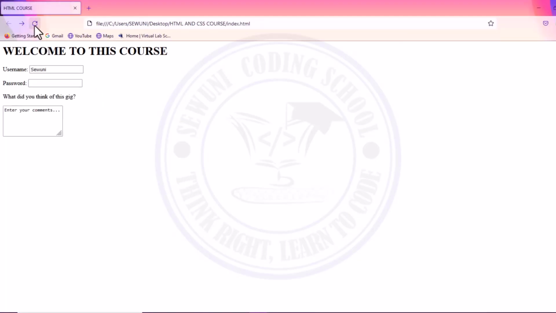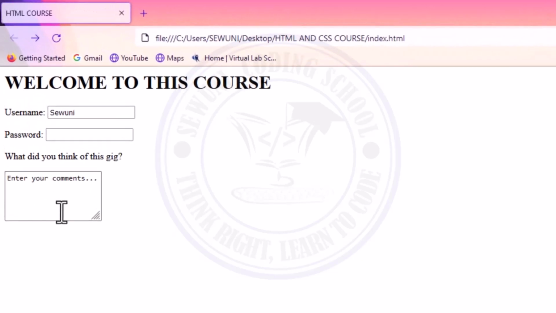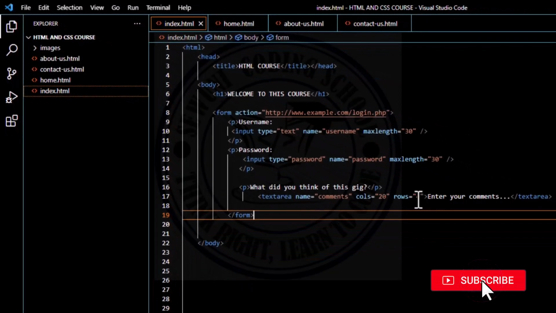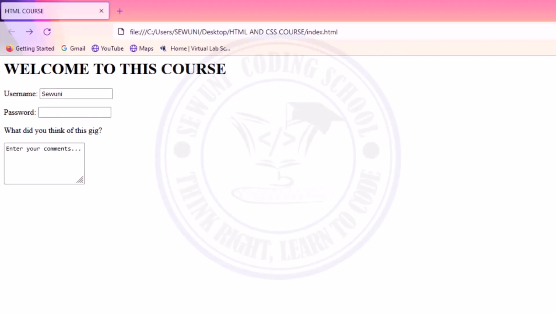refresh our browser. Now you can see this. Enter your comment. If you actually watch properly, we have given it how many rows? Only 4 rows, but the columns, we've given it 20 columns. So that's why the box is not long like that, but it spans horizontally. See what is happening the moment I do this.